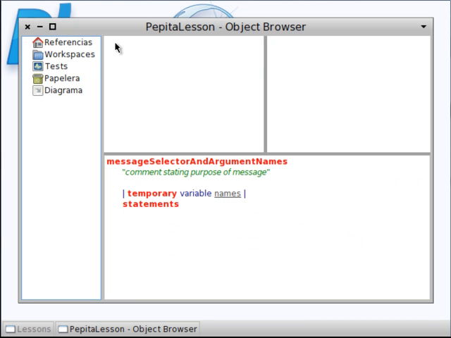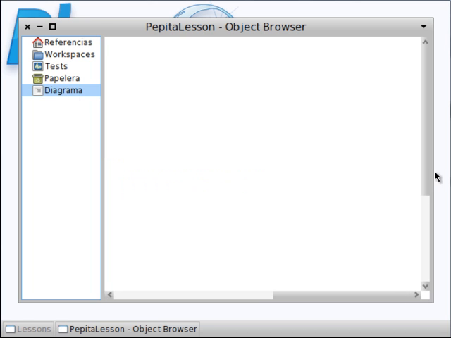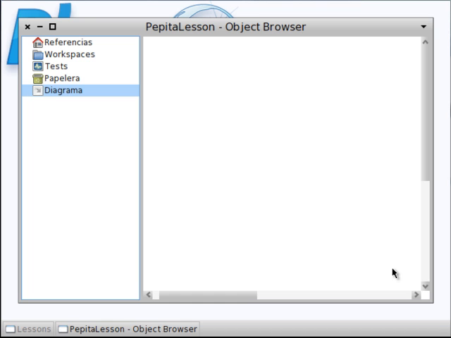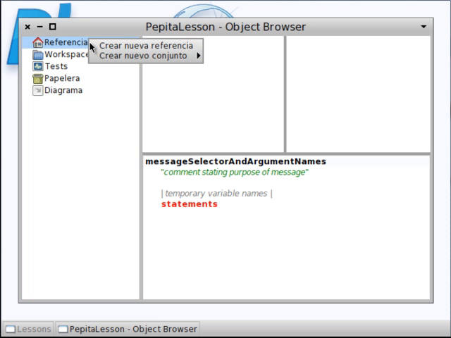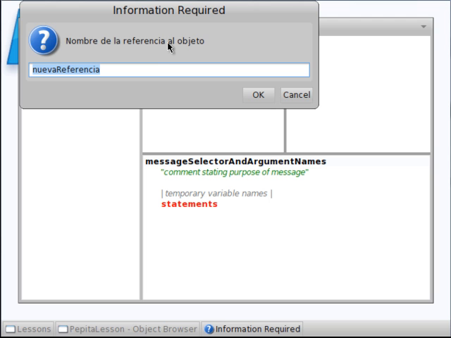First of all, let's notice that this lesson is empty. If we check the diagram, we can see a very white screen, so no objects. If we want to create an object and interact with it, we need to have a reference to that new object. So we're going to do two steps in one. Here we open the menu and select New Reference. Let's give a name, Pepita.